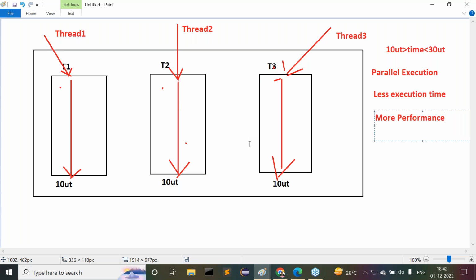Multi-thread model allows how many threads? More than one thread. Multiple threads are allowed. When multiple threads are allowed, is it sequential execution or parallel execution? Parallel execution is going to happen. When it is parallel execution, automatically execution time will be less. Whenever the execution time is very less, the performance of this application is more. More performance here we are able to get.